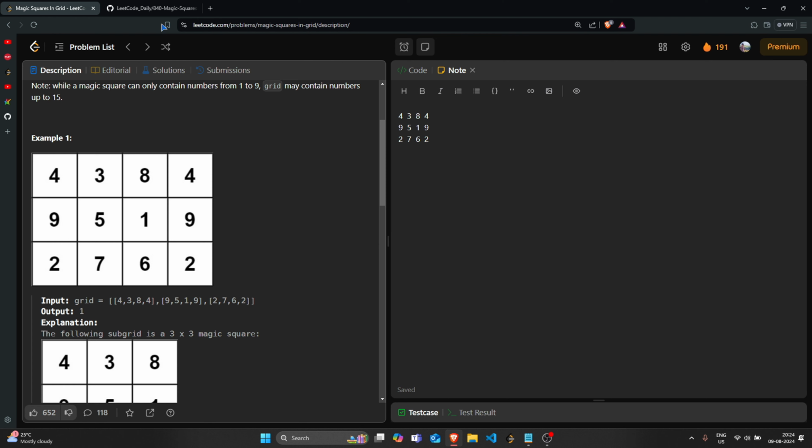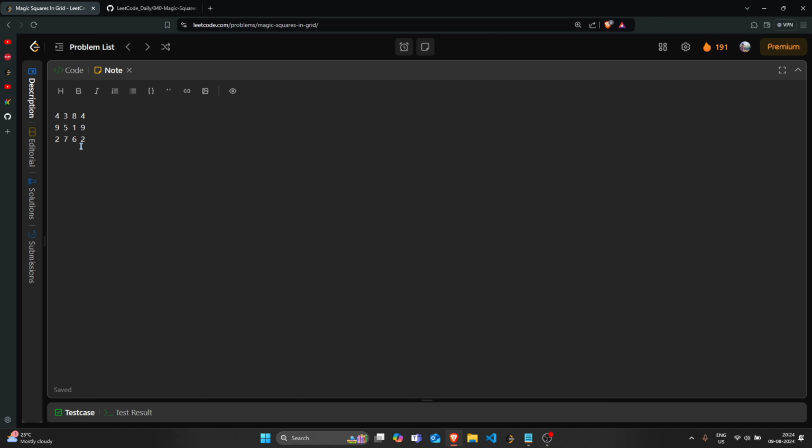So at first, suppose for example I have given this grid, and I have written it here. For the first 3 by 3 matrix, I will write it down: 438, 951 and 276. For this 3 by 3 matrix, which I have selected in the given grid, I will calculate every row sum, column sum and diagonal sum.